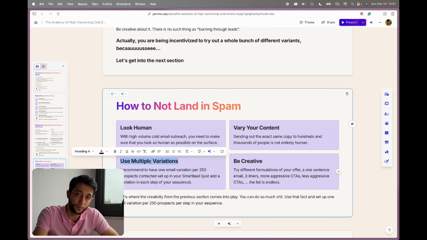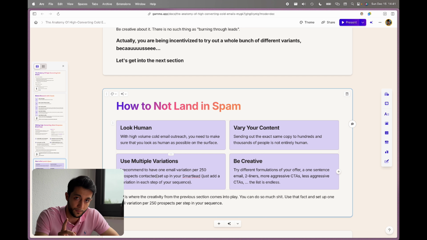So using multiple variations. If you're watching this, you should be using smartlead.ai to send out your cold email. And if you do, I recommend having at least one email variation per 250 prospects contacted per stage in your sequence set up in your Smartlead. You just add a variation in each step of your sequence.